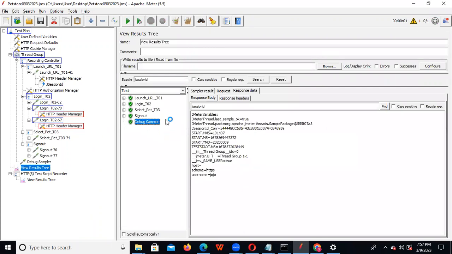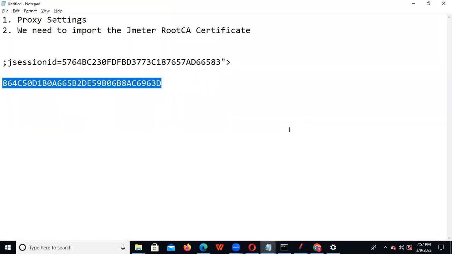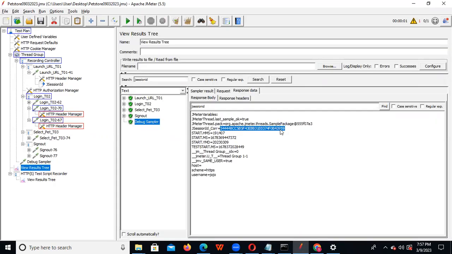Go to the debug sampler. Now you got the correct one. Okay, so you can observe that every time it is changing. So we can do further correlation like this.